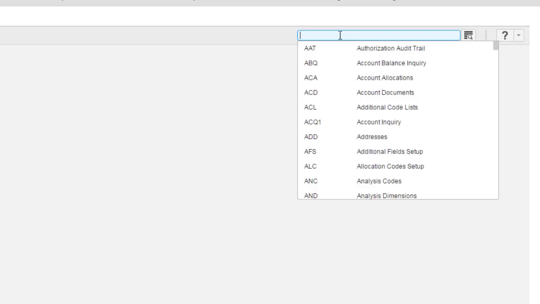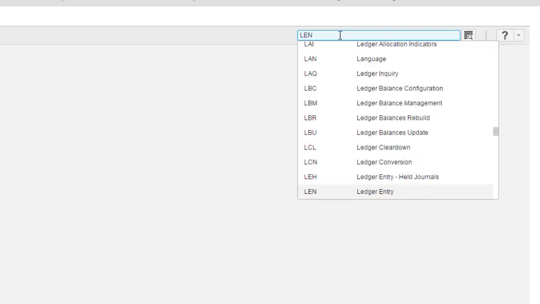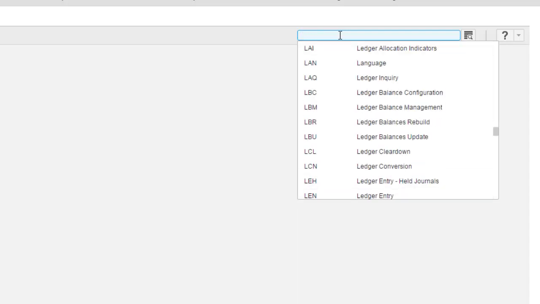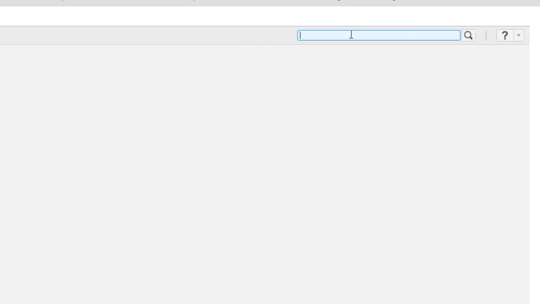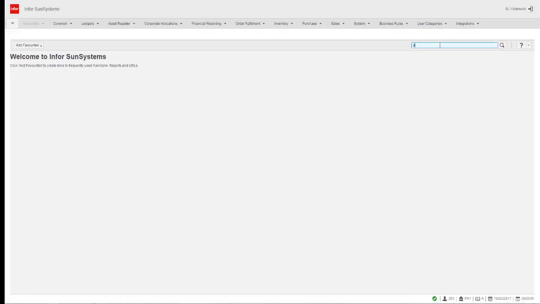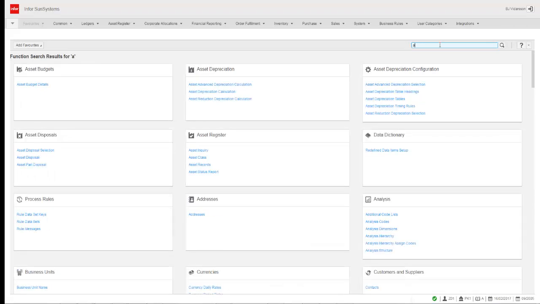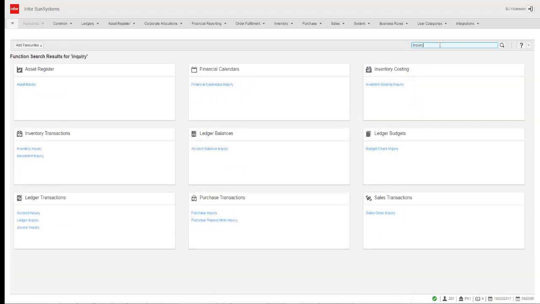The lookup search allows you to search for functions by typing in a three-character code that is unique to a specific function, such as COA for chart of accounts or LEN for ledger entry. The quick search returns functions that match your search text, so by typing in the word account, you will get all the functions that have the word account in it, and by typing in inquiry, you will get all the functions that have the word inquiry in it.